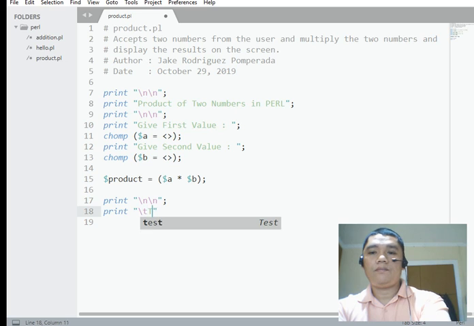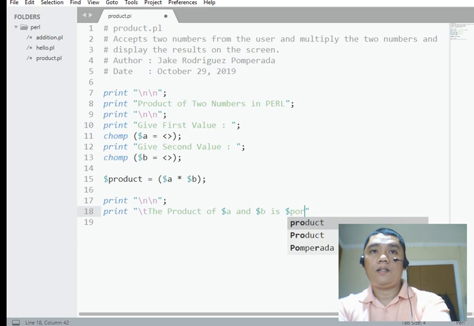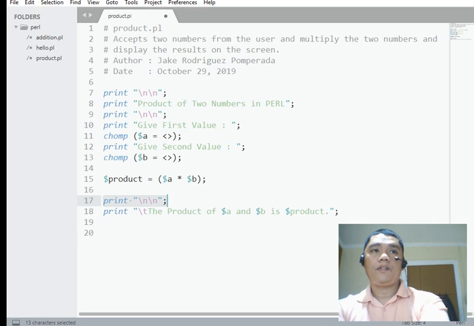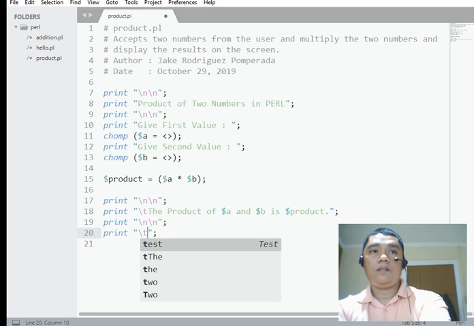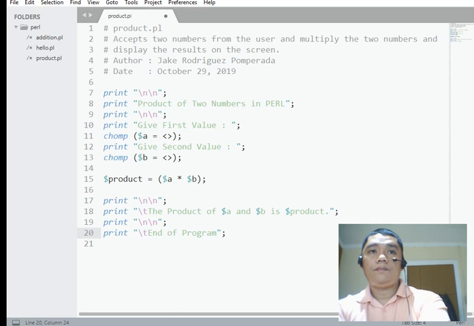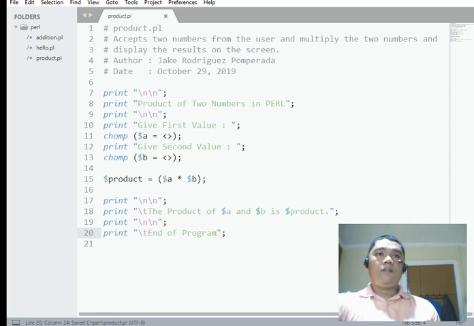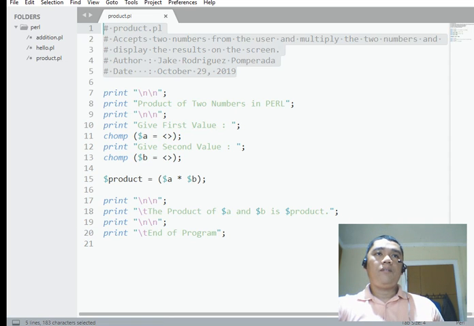Horizontal tab, the product of $a and $b is $product, period. Here slash t, end of program. Control S.